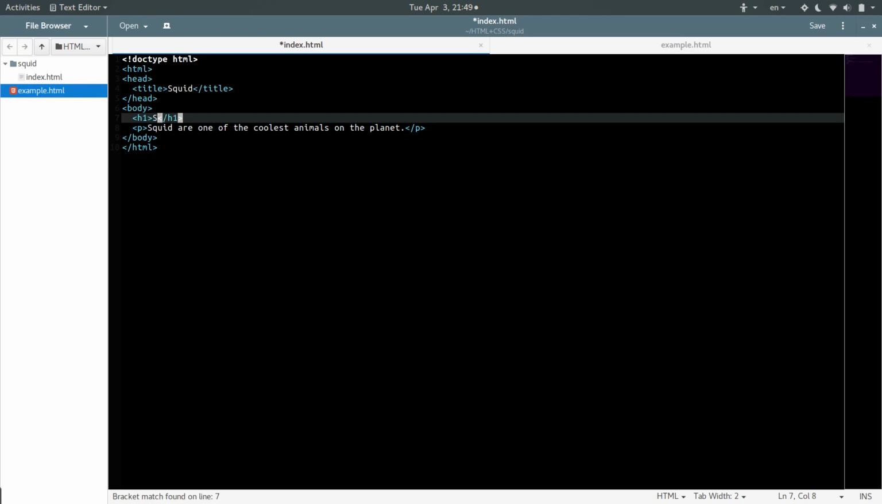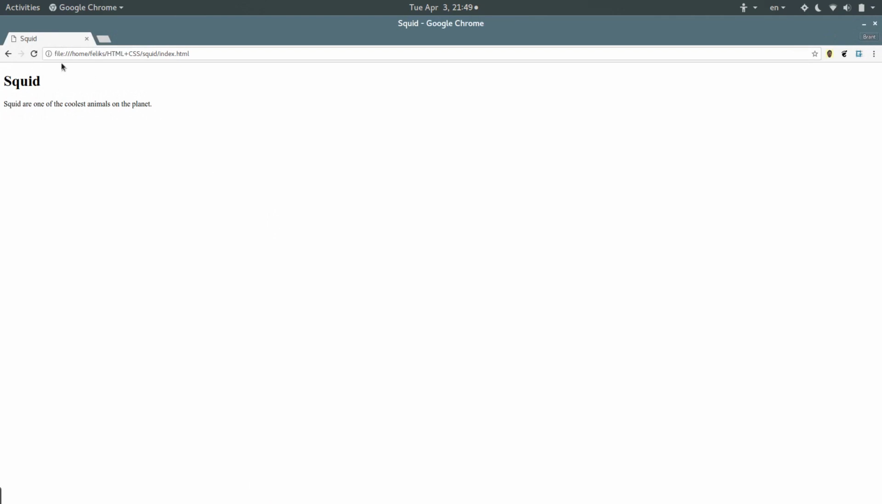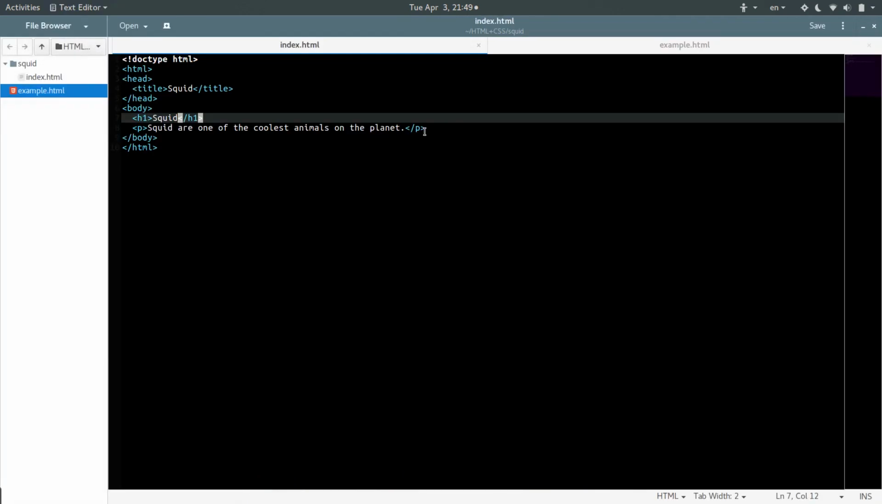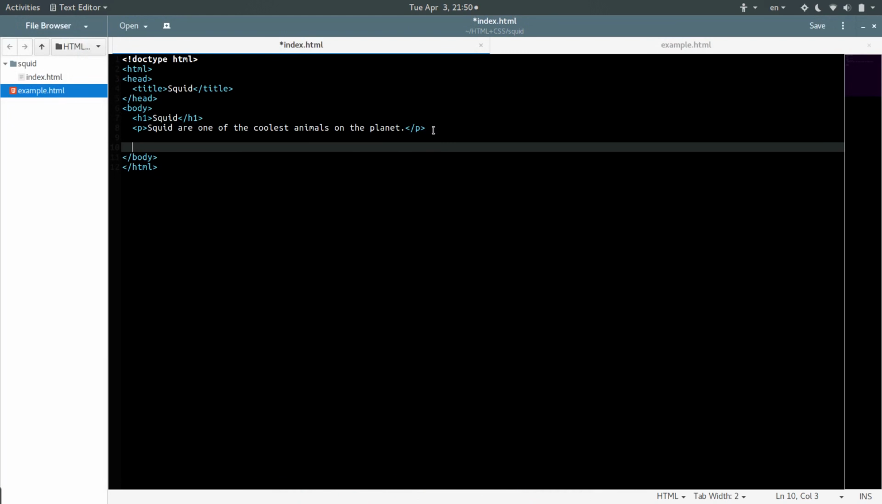So let's do this. Squid. Put that in the H1, save that, go back over to the page, reload, and you'll see we've got this nice big heading right here. Now, let's add another heading, but this is going to be a little bit smaller. So this might be a little bit of a description for our squid.